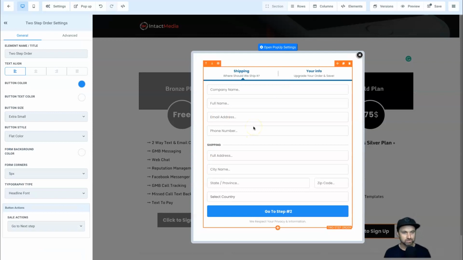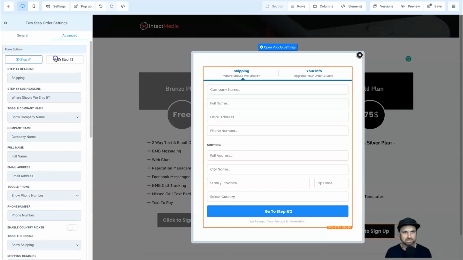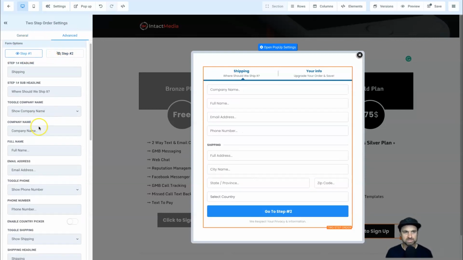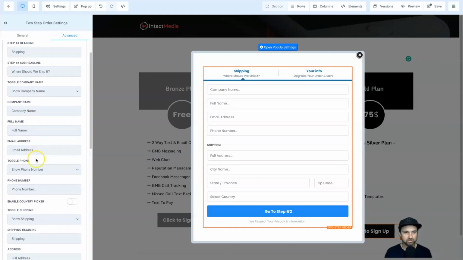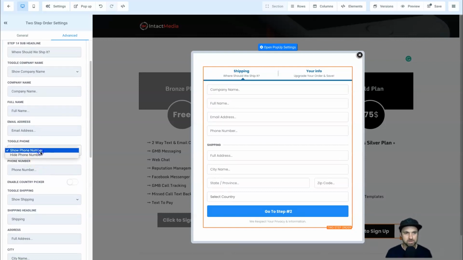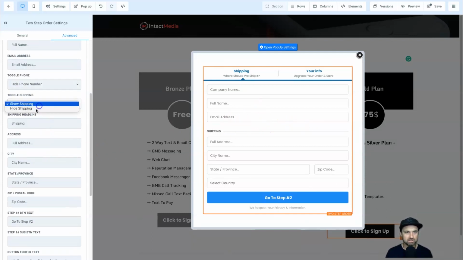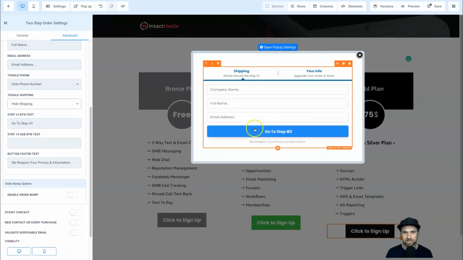And then what I'm going to do, because personally I don't need to have shipping info, right? I'm not going to be sending them anything. It's a digital business. So what you want to do is come up to advanced, and you'll see here we've got step 1 and 2, which you can customize however you please. But just come down here and just turn off what you don't really need. So if you want the phone number, you can leave it there. I'm going to hide it, so it's taken away the phone number input field. And then also the same thing for shipping. I'm just going to remove that.